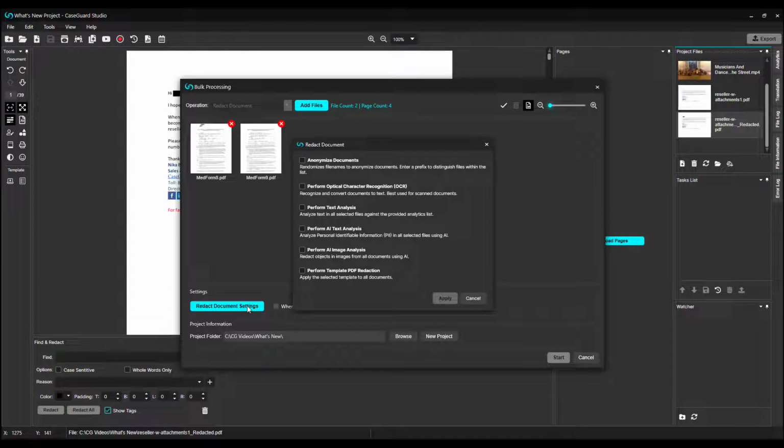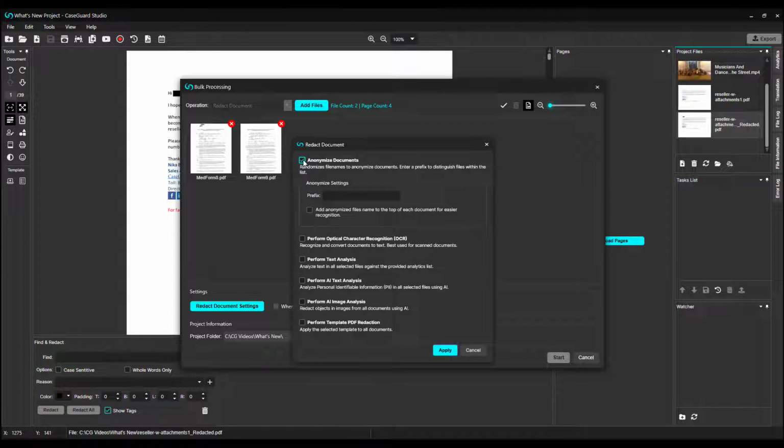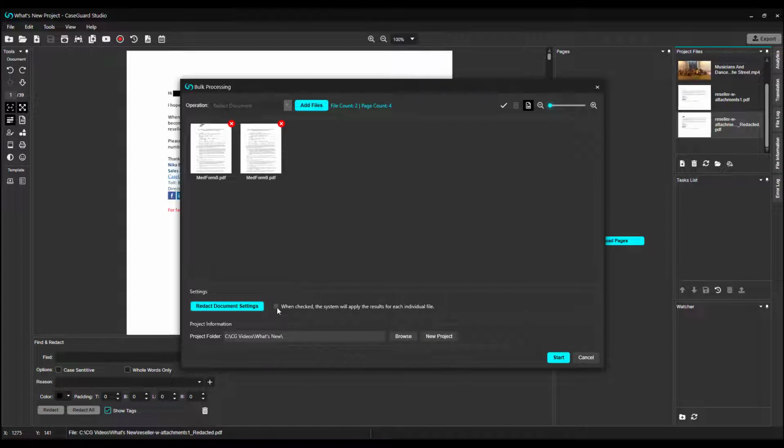The first new feature that we have here is the Anonymize Documents feature. This will randomize file names to anonymize the documents. This is incredibly useful for resume redaction. For example, if this was for a position for a nurse, I can input the prefix nurse and check Add Anonymized File Names to the top of each document for easier recognition. Now I'm going to select Apply. I'm also going to check this checkbox to apply the effects.